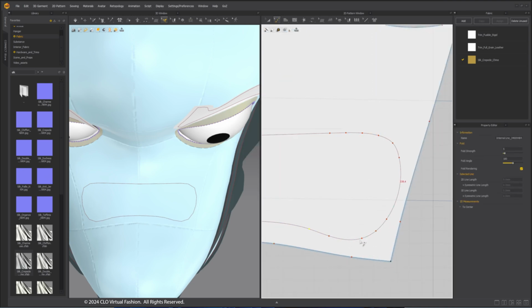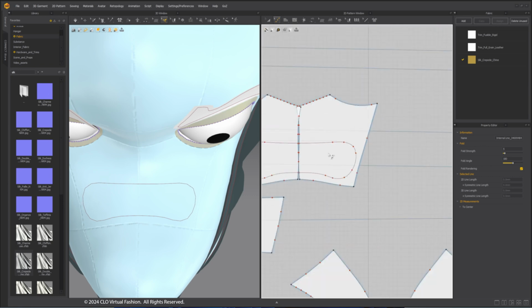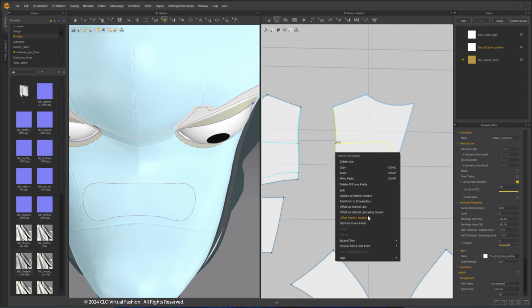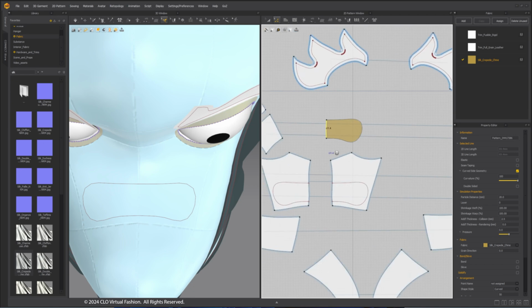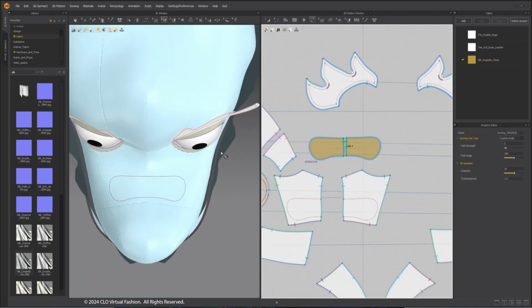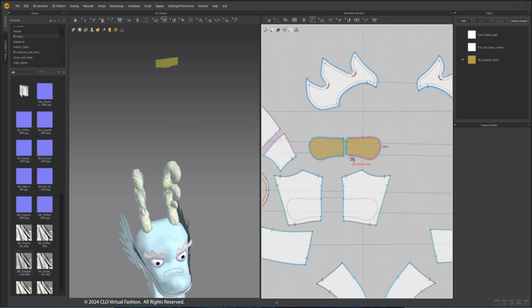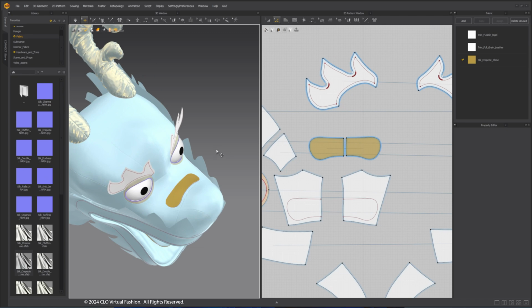Fix the flow of the line in the 2D window, and use the Trace tool to turn it into a pattern piece. Use Superimpose Over to lay it out in the 3D window.